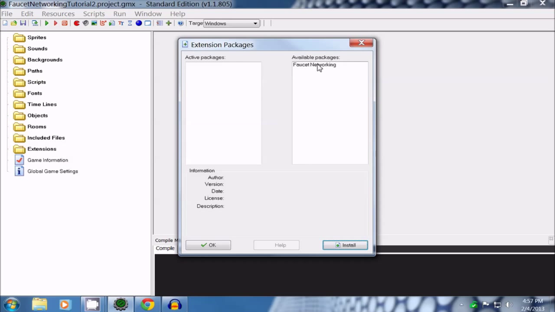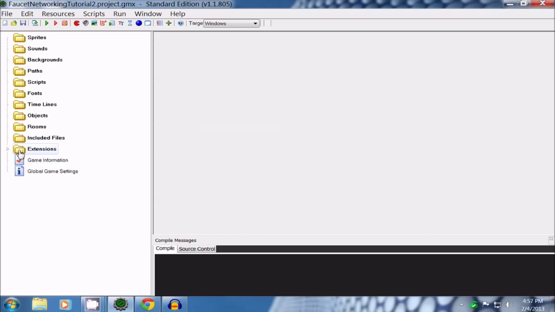Click the Faucet networking name in the Available Packages panel, then click the blue arrow that appears between the panels. This installs it. Click OK. Save. As you can see, it is right here in the Used Extensions folder. Okay.